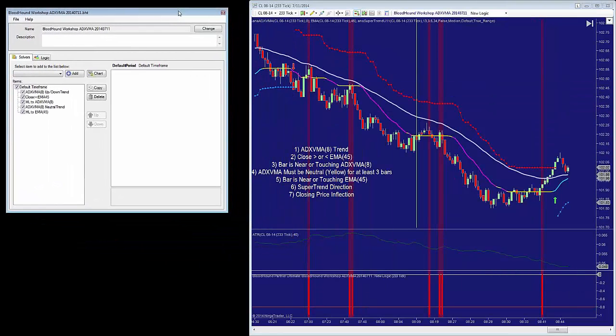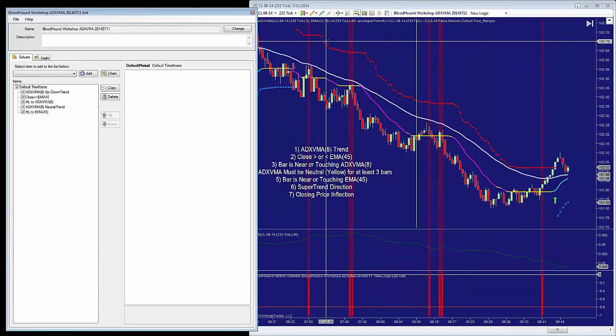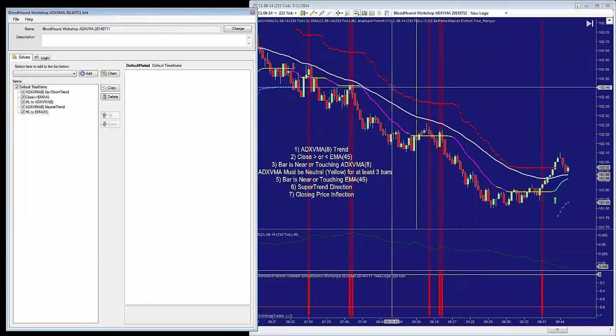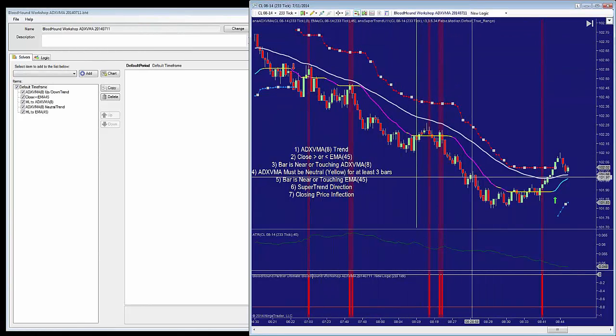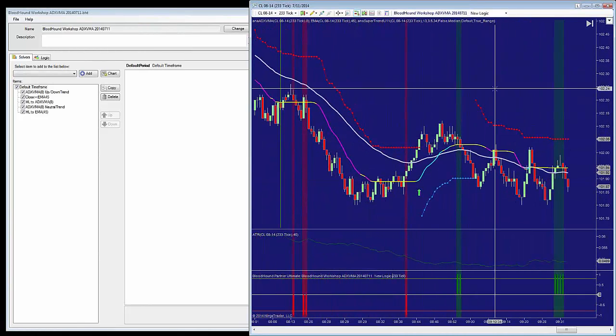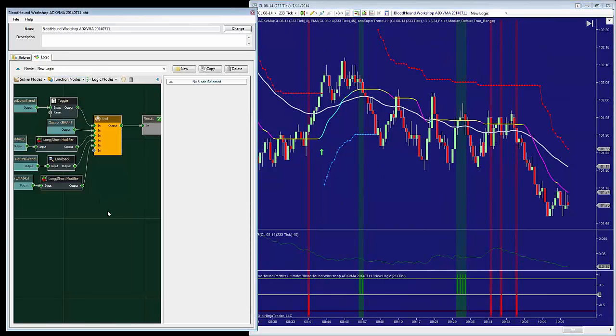Now then, let's build this next condition, and that's going to be the SuperTrend condition. So we must be below this SuperTrend indicator for shorts, and we must be above it for longs. Obviously, this long right here will go away when I add this condition to it. So let's show that now.